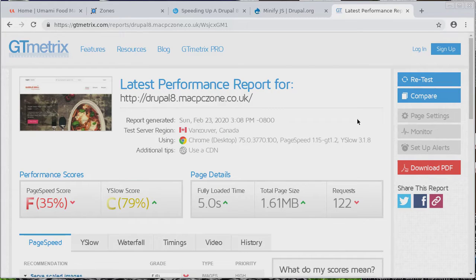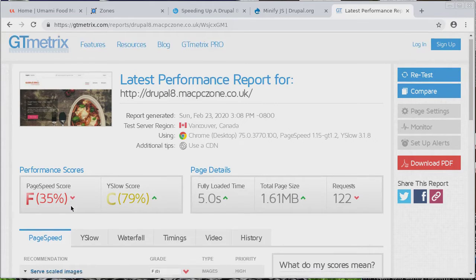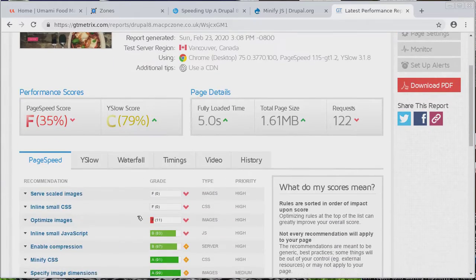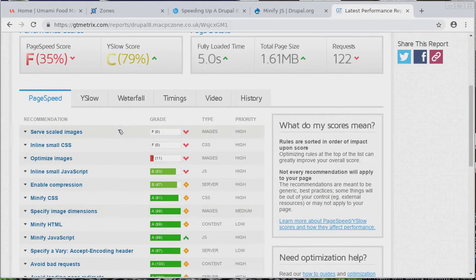Right, okay. Yeah, see, that's pretty bad now. See, 122 requests, and it took 5 seconds to fully load. Page speed score is F, 35%, which is quite horrible. Right, so you can see the things. So the images are bad, and it looks like the images are our main problem.